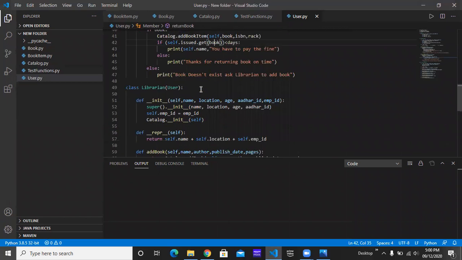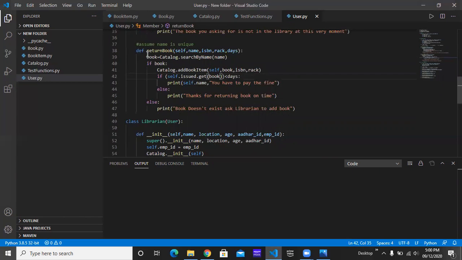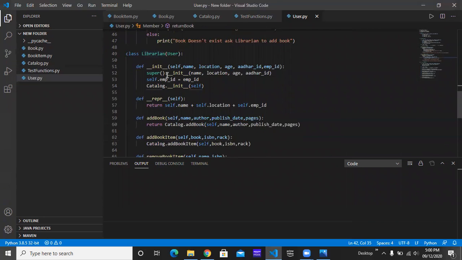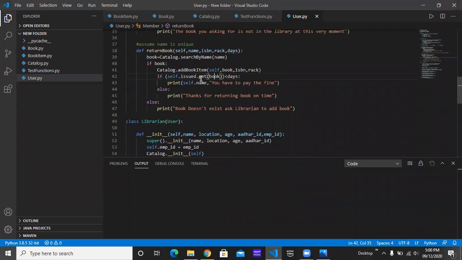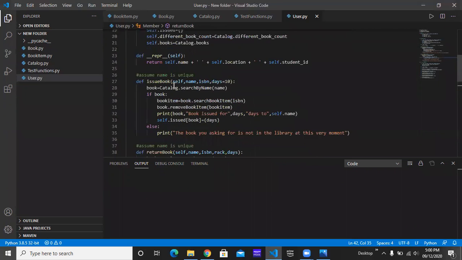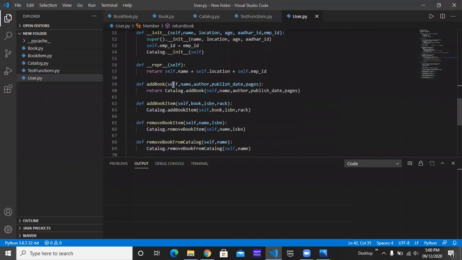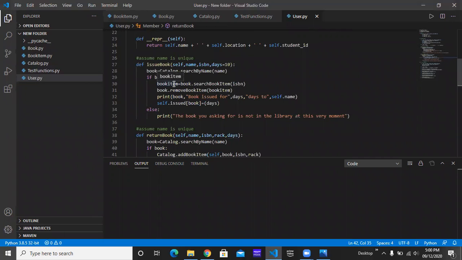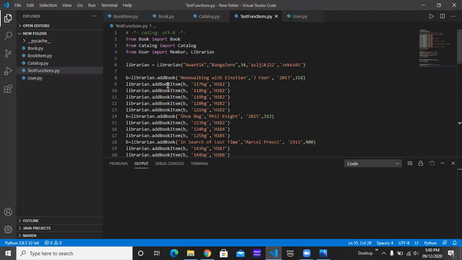So yeah, then we're gonna move. This is all about the return book method. Then we're gonna move to librarian. Member and librarian are the two main classes on which most of the work is gonna be done. I will show you the test functions first, then I will proceed with my librarian.